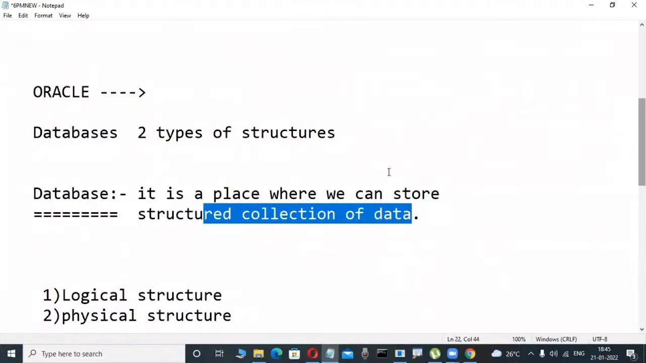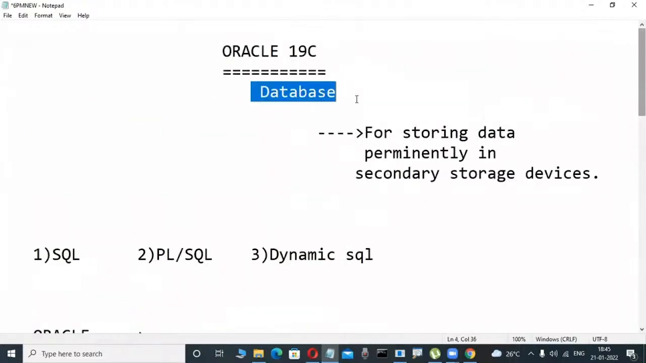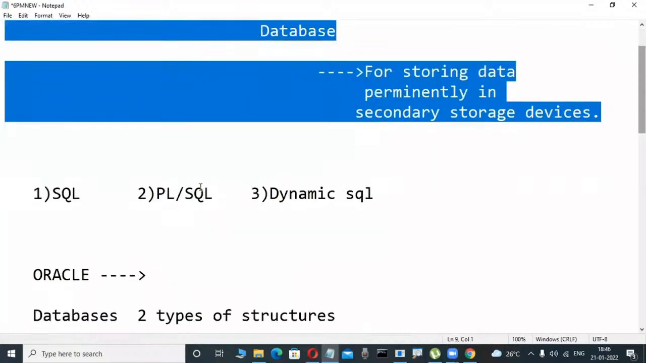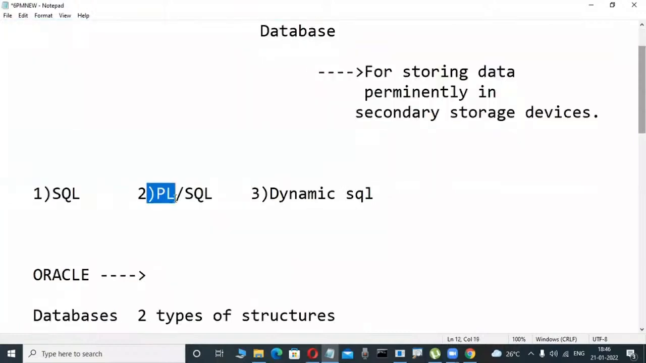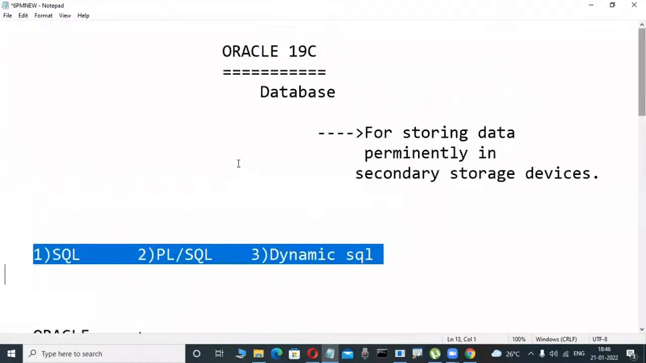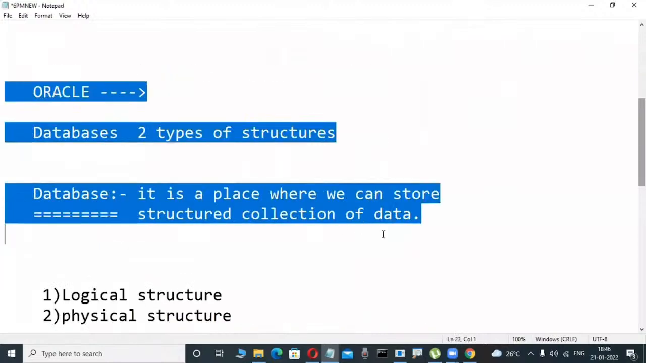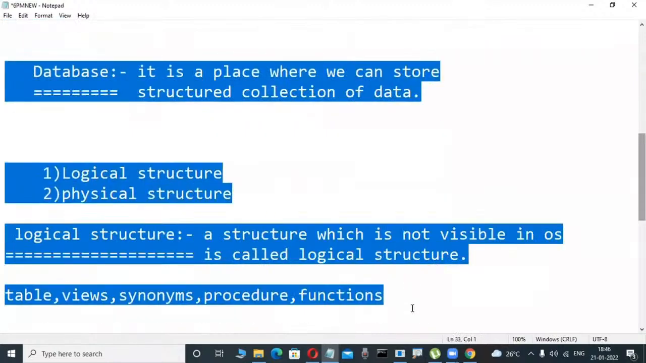That is the logical side we are telling. What is the purpose of databases? Not only storing data permanently, but also efficiently retrieving and fetching data from some place. If you want to operate this Oracle software, we use SQL, PLSQL, and dynamic SQL languages. Anywhere we learn an Oracle course, these three things are covered. That is a very small thing I'm telling.